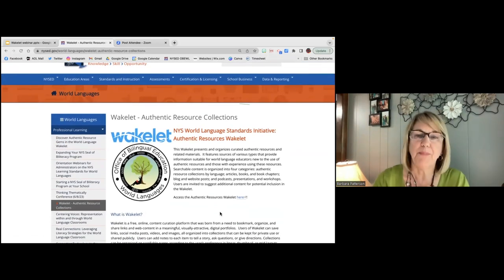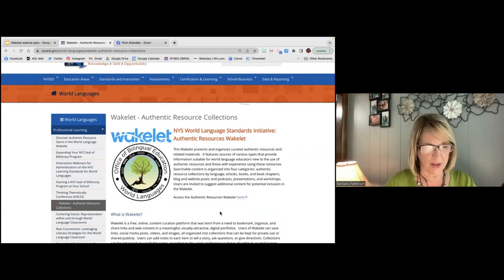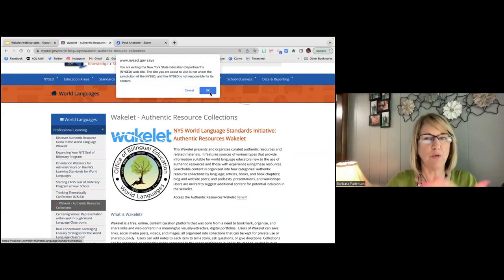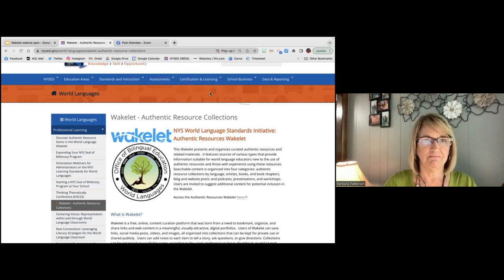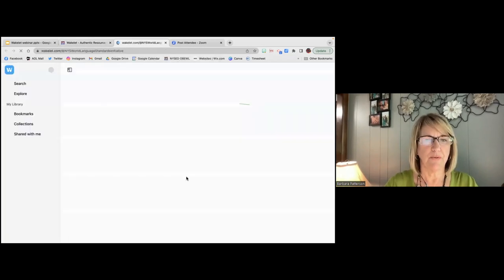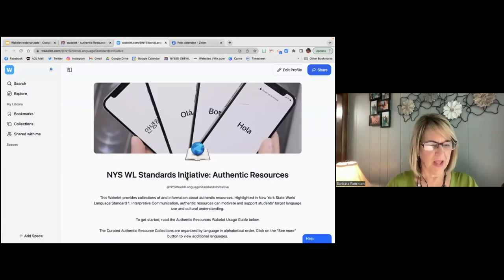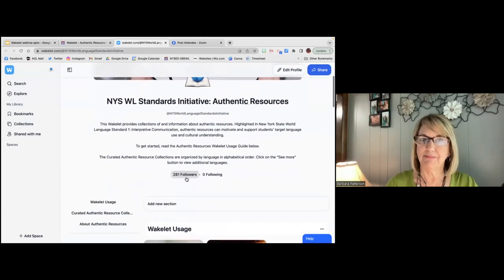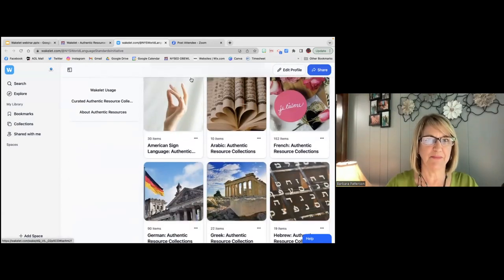This page describes and links to the OBEWL Wakelet. At the bottom of the first paragraph, you're to click on the link at the end of the sentence that says, access the Authentic Resources Wakelet here. And I'm going to say, okay, I'm leaving the SED website and I'm okay with that. I am now at the OBEWL Wakelet.